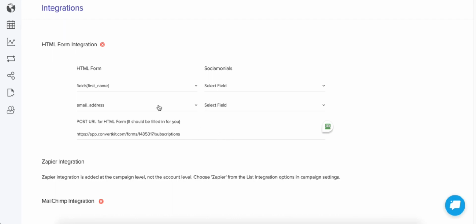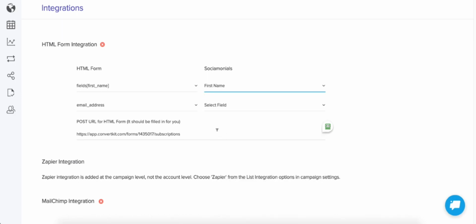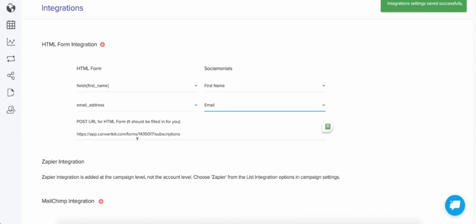So let's do that. We have a first name. I'm going to map that to the first name field in our Socialmonials database. We have an email address from ConvertKit, which we are going to map to our email address within Socialmonials. And I'm going to ignore this down below. This is the post URL for HTML form. We automatically grab this for you, so you don't need to be a programmer to use this. We're done. As you can see up the top right, it already saved it automatically.